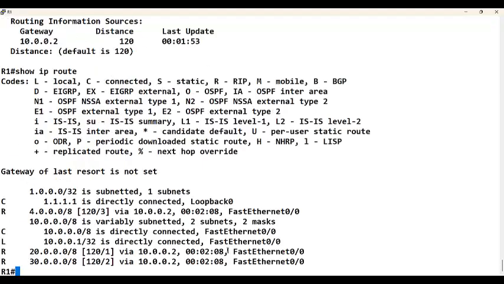That's what I'm trying to show you. After 180 seconds, it goes to possibly down. And then it will start advertising this network with the hop count of 16. What is 16? Infinite metric. Why is it advertising 16? So that everyone will know that this network is no more available. It will advertise with 16. That is what is called route poisoning. In RIP, it is called route poisoning.